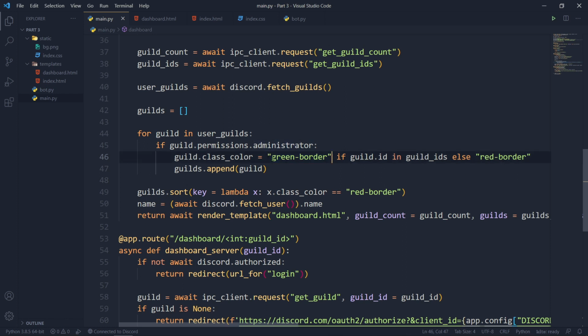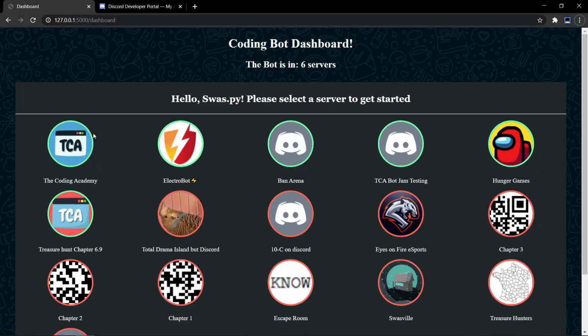What this does is it tells us if the bot is actually inside of the guild. If it's green, that means the bot is inside the guild, and if it's red, that means the bot is not in the guild. Now in the dashboard, you can see that these are the servers that the bot is in, so these are green. But these are the servers that the bot is not in. So when we click on a server that the bot is in, it will redirect us to the settings for that server. Otherwise, it will prompt us to add the bot.